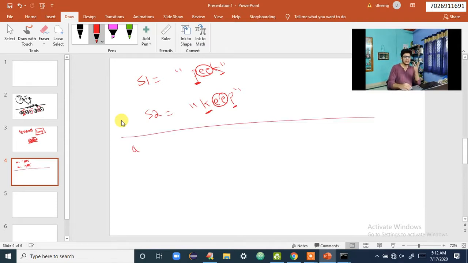For example, let's take one more. Ant and tan are anagrams, right? Ant and tan, because A, N and T are matching. Okay. Silent and listen are anagrams. N is matching here, T is here, E is here, L is here, I and S. So I hope you are noticing it is there.